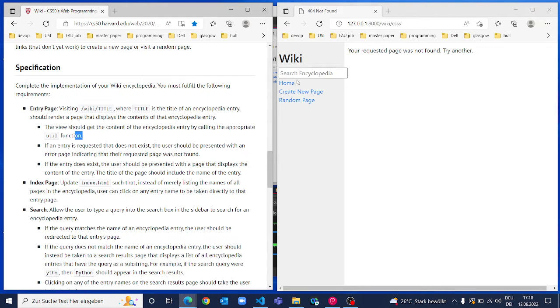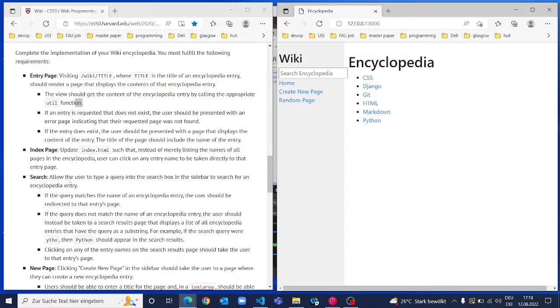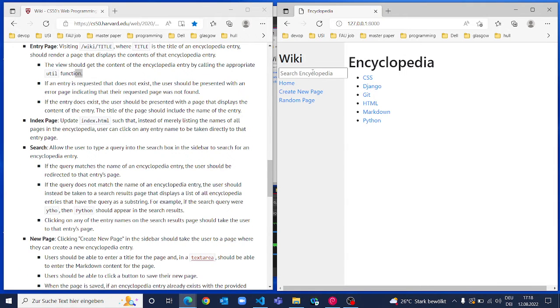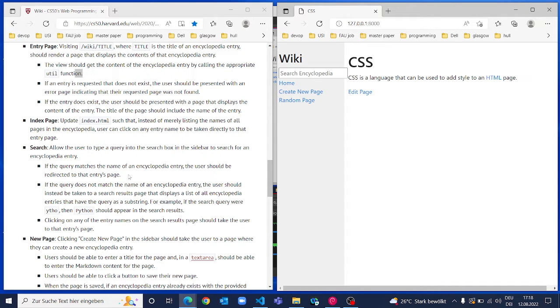Now, specification number 2. The index page is represented by the Home link, as you can see here. If I click on any entry name, I'm redirected. Specification number 3, search. When the user types a query in the search box that matches the name of an entry, they should be redirected to it, so let's write CSS and I'm redirected.